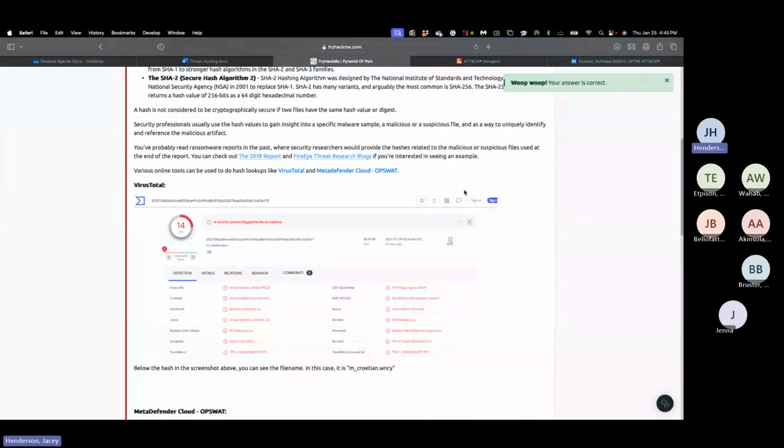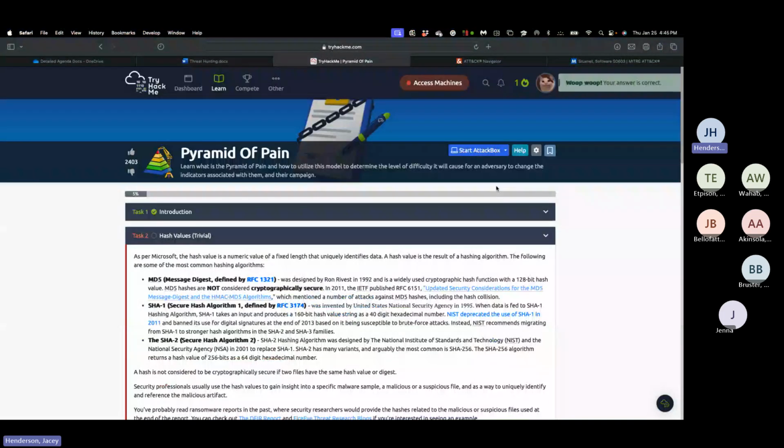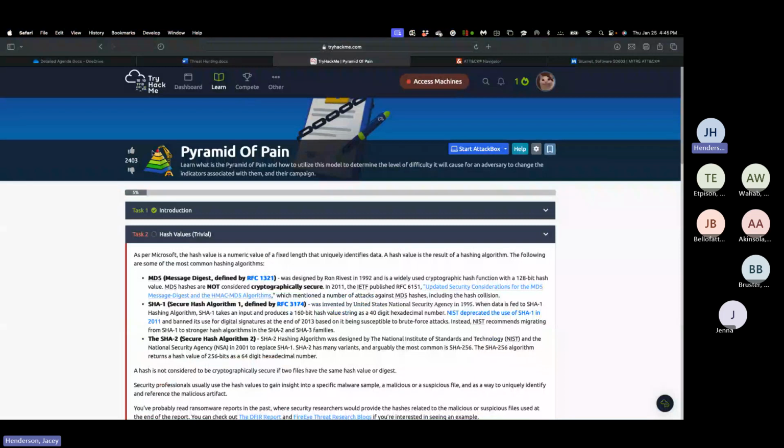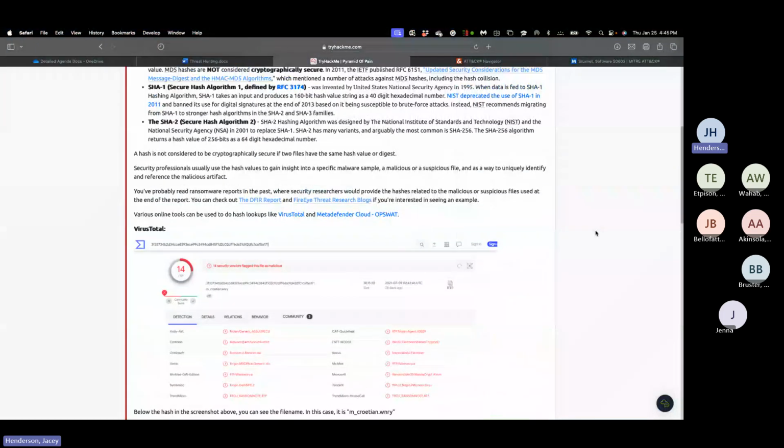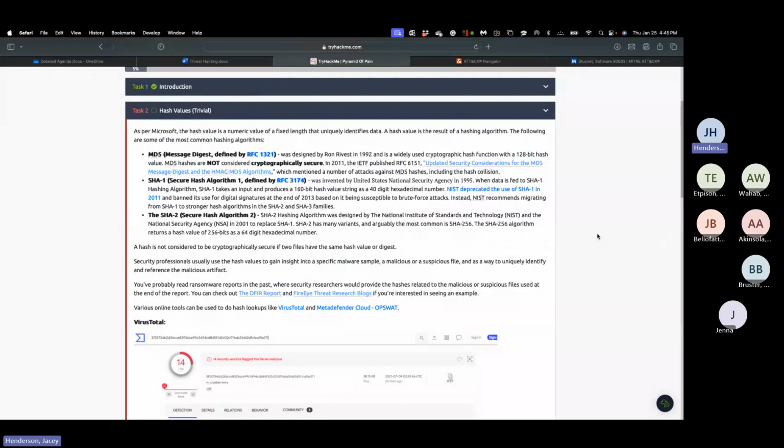Okay, let's start with hash values. Hash values are categorized as trivial. They're the little blue part at the bottom of this nice little diagram they have here. Hashes are pretty basic in cybersecurity. Does everybody have a good handle on what hashes are and their functions and what they're used for?